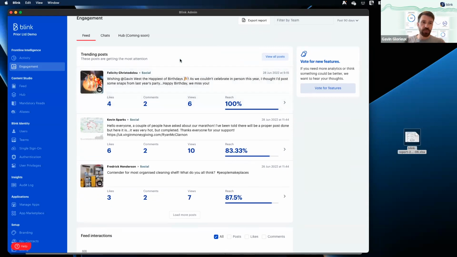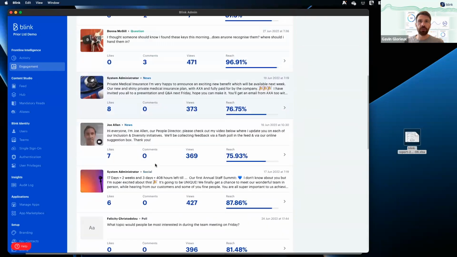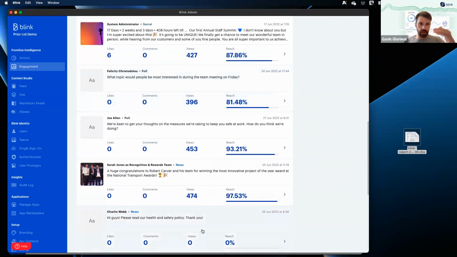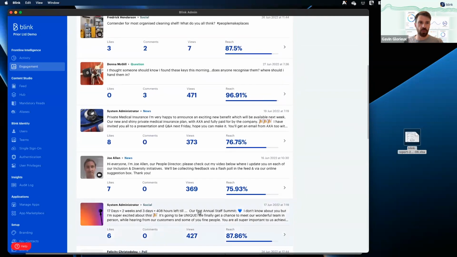And that is based on a few things. It's looking at how many people are liking that feed post, how many people are commenting on that feed post, as well as how many people are viewing that feed post and interacting with it more generally. And then off the back of that, we calculate a score and we sort your feed posts and show you the top 3 here. But if you want to load more, you can click here and load the next 10, and you can keep doing that for all the feed posts that you've sent in the period you've selected.